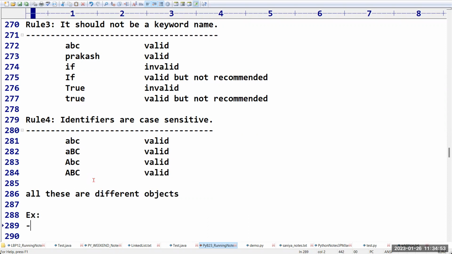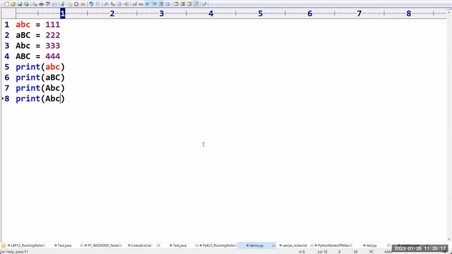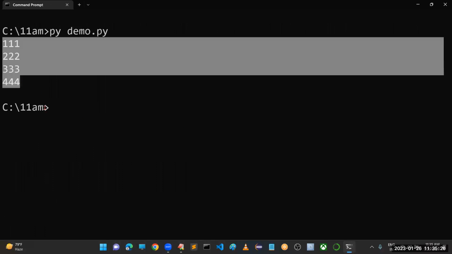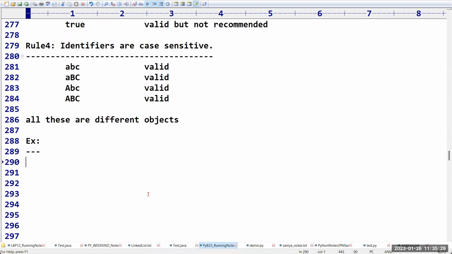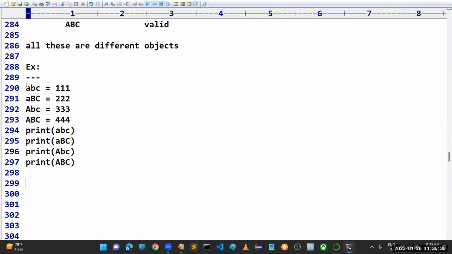If you want, I will show you with a program so that you can understand well. For example, abc is equal to 111, ABC is equal to 222, Abc is equal to 333, aBC is equal to 444. Now if I am trying to print small abc, capital A small bc, and capital A, capital B, capital C, what output are we getting? You can see we are getting these values like this. I hope you people got very clear clarity about this. These are the fourth rule that we have.